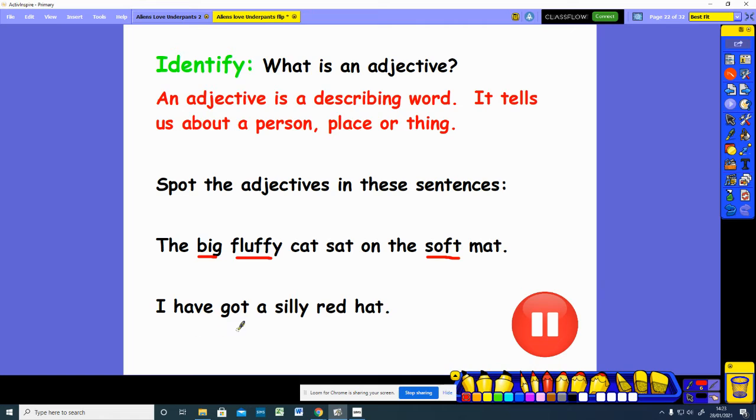Okay, let's see if you were right. I have got a silly red hat. We know when we think about what the hat looks like, we know that the hat is silly. Silly is a describing word. It's an adjective. It tells us about the hat. The other describing word, the other adjective, is red. Red is an adjective. It tells us about the hat. So, I have got a silly red hat. The two adjectives in that sentence, the two describing words, are silly and red. Well done if you got those.